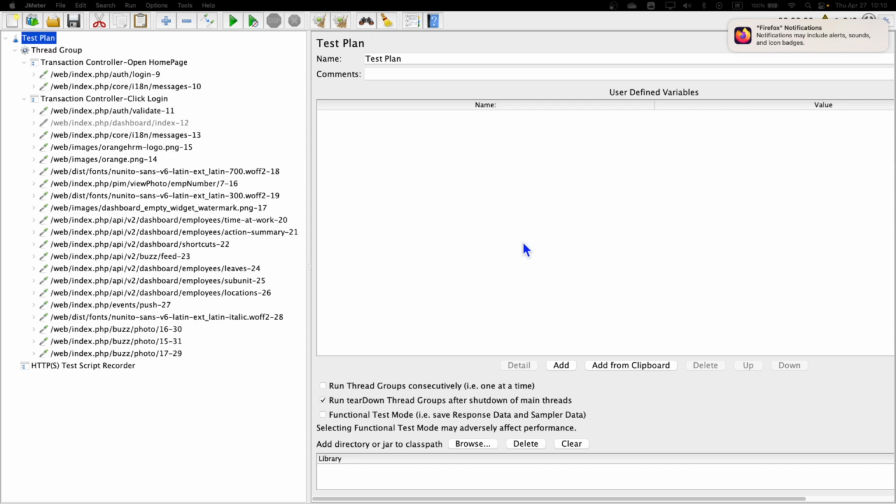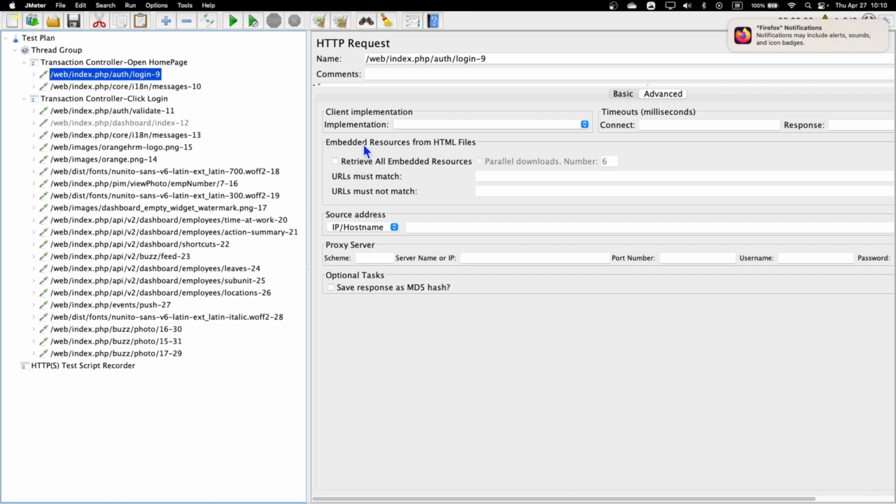Okay, let me give you some important tips for recording a valid JMeter load script. The first one, include embedded resource. Okay, what is embedded resource? Like this one. So when you go to the HTTP request sample, you go to the advanced tab, you can see there's an embedded resource from HTML files. Embedded resources are resource data required by the HTML page to be fully functional and loaded along with the page itself. So how about I check this one, retrieve all the embedded resources and parallel download number 6.